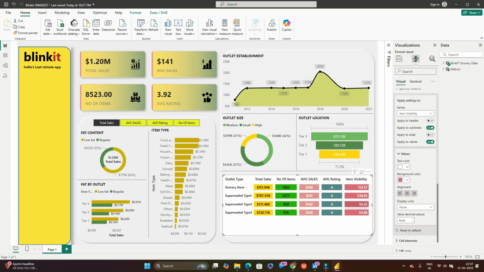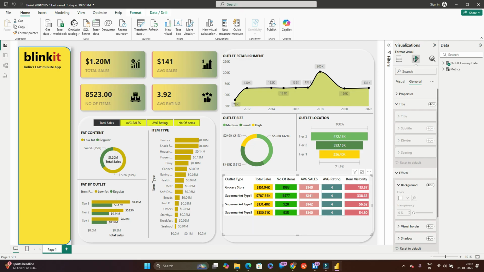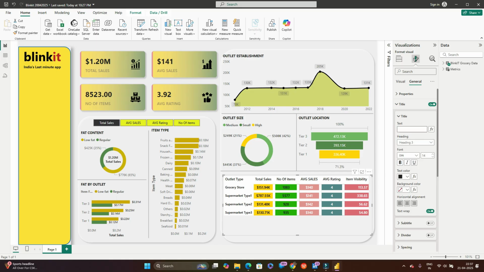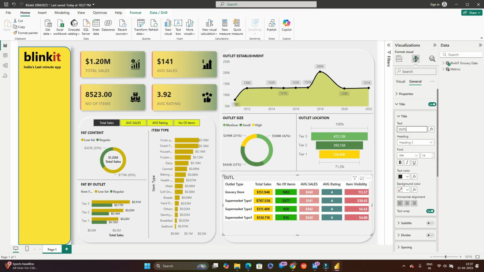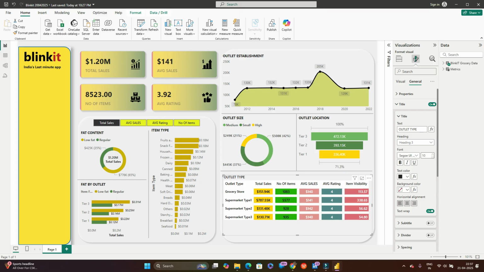Okay, I think we are done with the coloring for this. Let's do some more formatting. So general, effects, background is not required, and title, so outlet type, and the fonts, it's not UA board, it's semi bold, and make it as 10, looks fine.